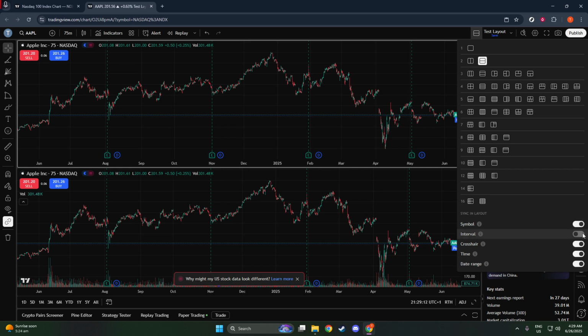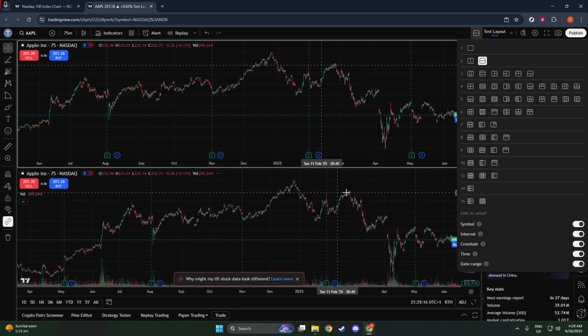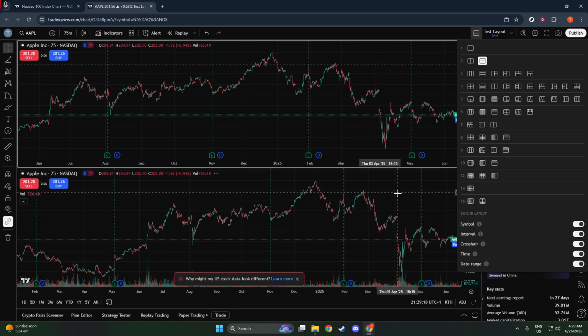By enabling the symbol synchronization, any change you make to the symbol, say switching from Apple to Tesla, on one chart will automatically reflect on the other chart as well. Similarly, by activating the interval synchronization, if you decide to change the view from a daily to an hourly time frame on one chart, the second chart will adjust to match this new time frame.